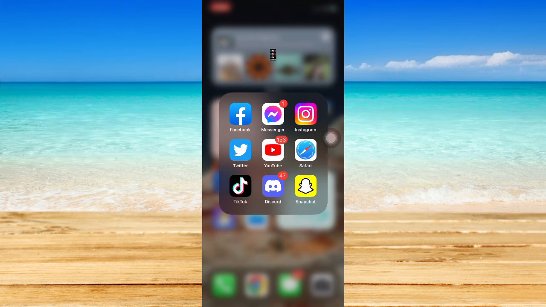The very first step is to make sure first that your Facebook app is up to date. If not, please go to the App Store or the Google Play Store and update your Facebook app.